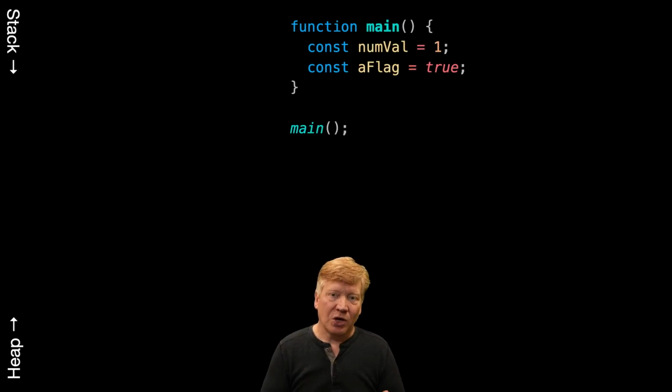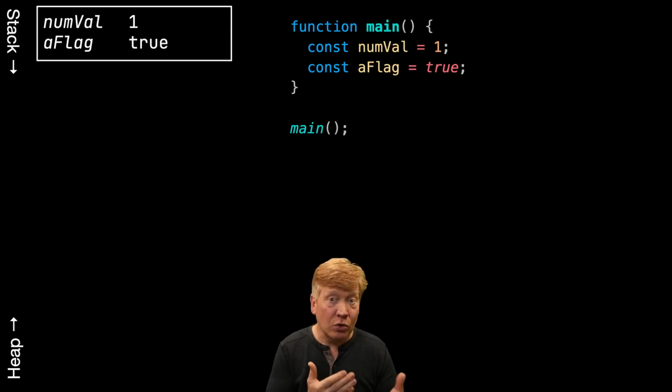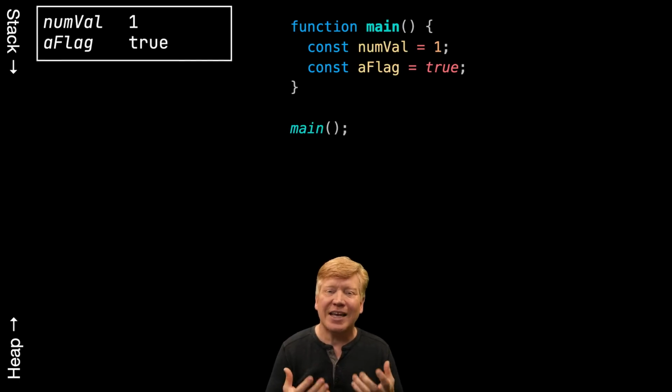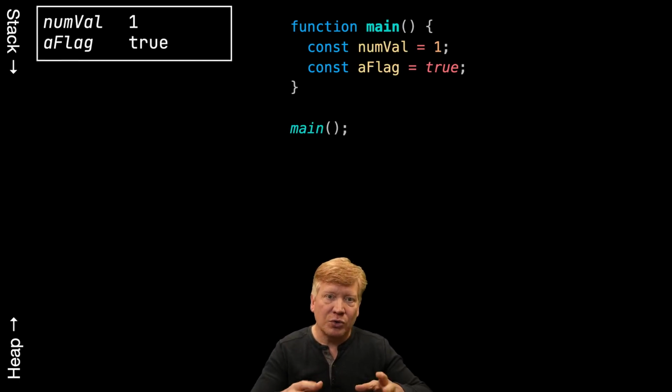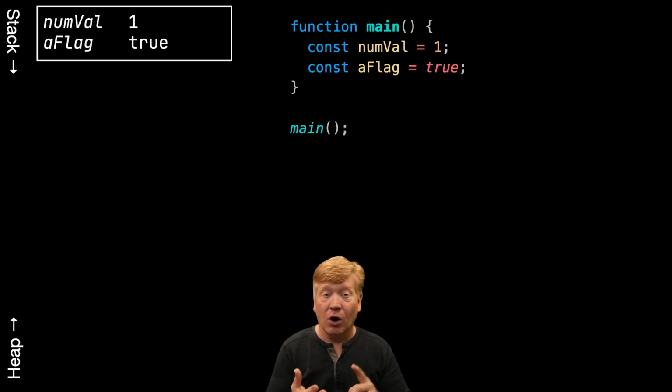So let's start with the stack because it's actually the one that's pretty straightforward. Say we have a function called main. And we invoke that function. The main function has two local variables, numVal, which is a number, and a flag, which is a Boolean. So where does JavaScript actually store that? Well, because they're local to the function, they're stored in what's called a stack frame. The frame holds any local variables, as well as any arguments to the function, and the return value.